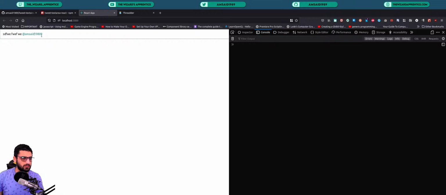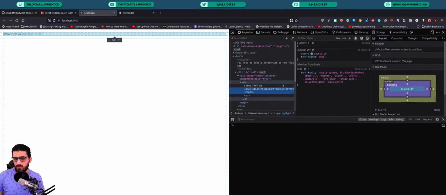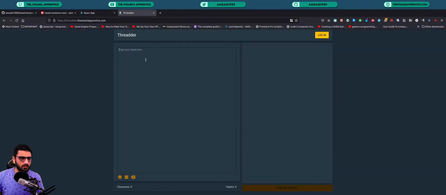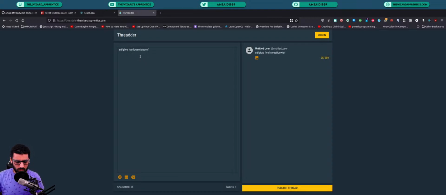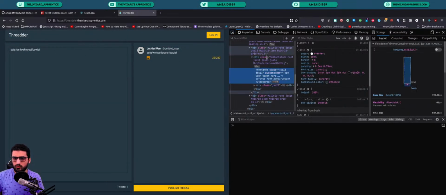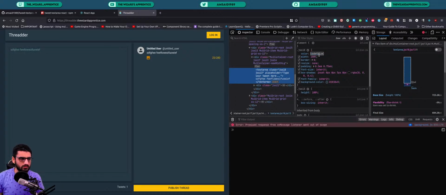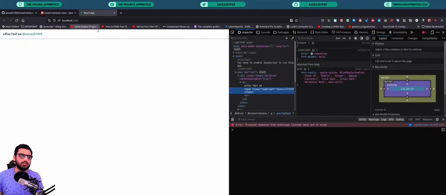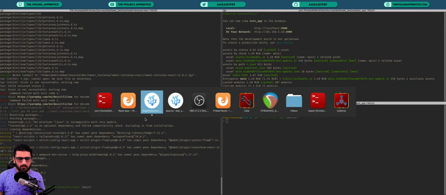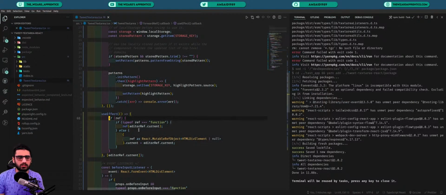Like, let's actually inspect this element, and let's copy this color and type something here. If I try to change this to that, it just looks really bad, like there's not enough contrast. So anyone using the component would want the ability to change that default styling, and the way we're going to do that is by allowing them to pass an attribute called highlight class name.